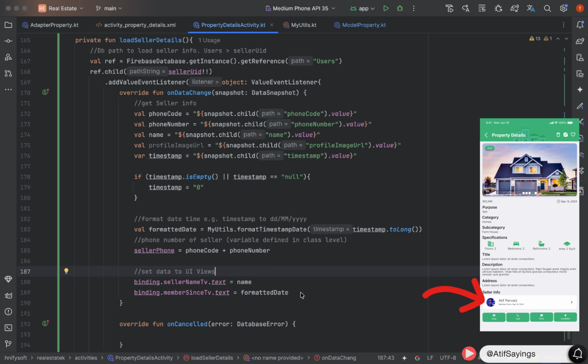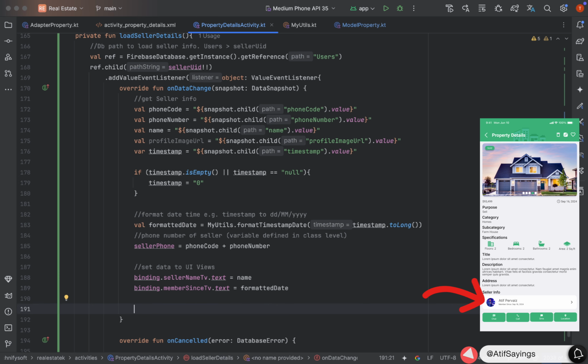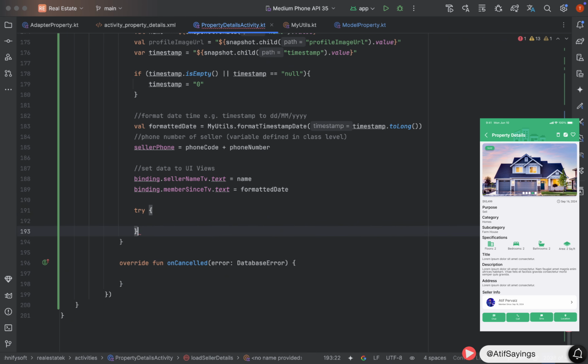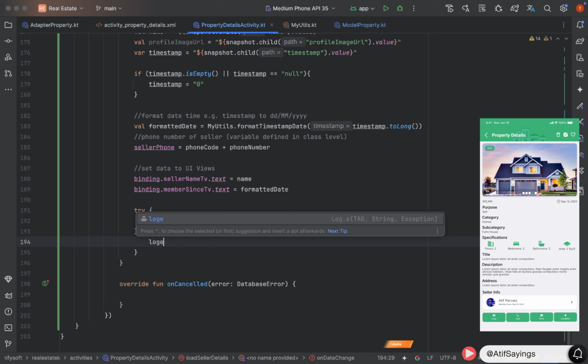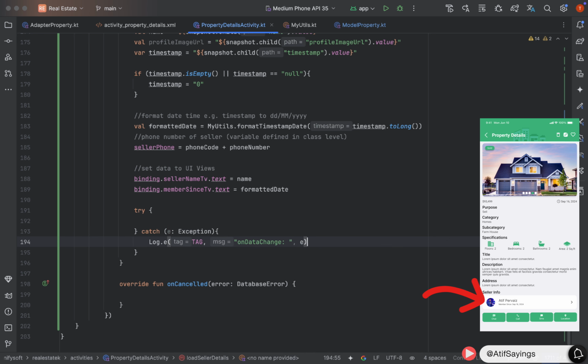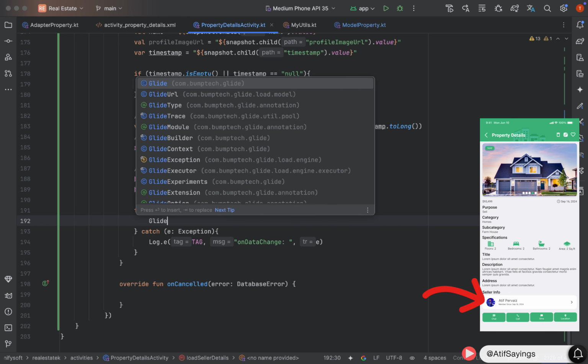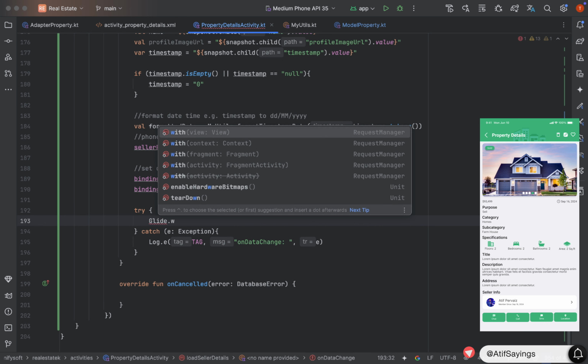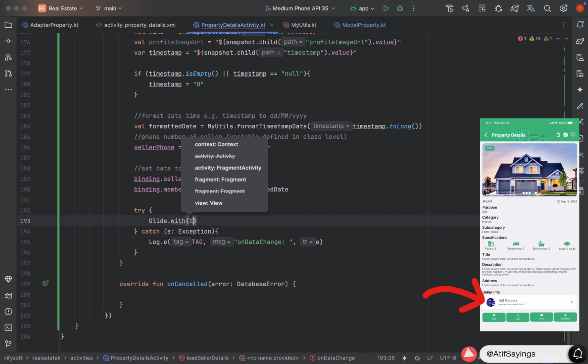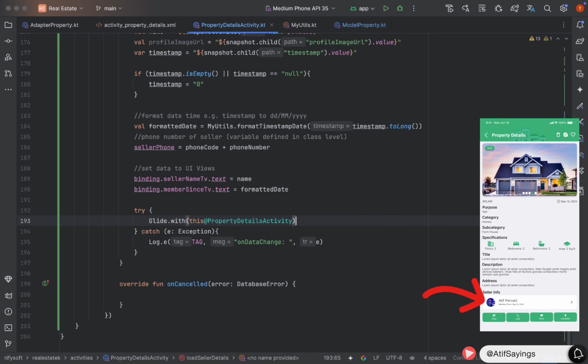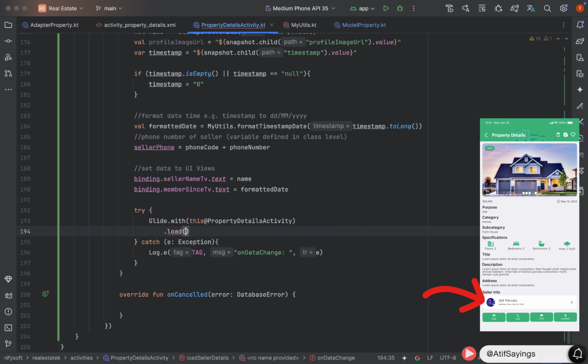After that, we need to set the profile image of the seller. For that, we will use the Glide library. This process might cause exceptions, so we will enclose it in the try block. In the catch block, we will show the exception in logcat using Log.e and pass the exception as the third parameter. Now come into the try block and use the Glide library to set the profile image. Glide.with, pass the context as parameter. Dot load, pass the profile image URL as parameter. This will set the image to the profile image.